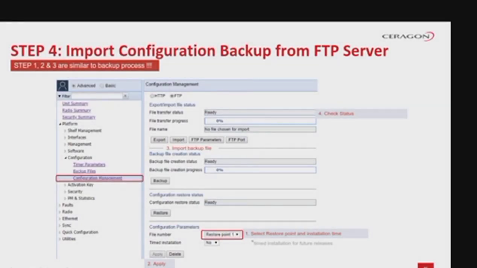First 3 steps were previously explained, so make sure to follow them properly. These were: installing the FTP server on your PC or laptop, then setting up the FileZilla server parameters, then setting up the communication parameters for the IP50 or IP20 unit with the FTP server. At step number 4, we will import the configuration backup file.